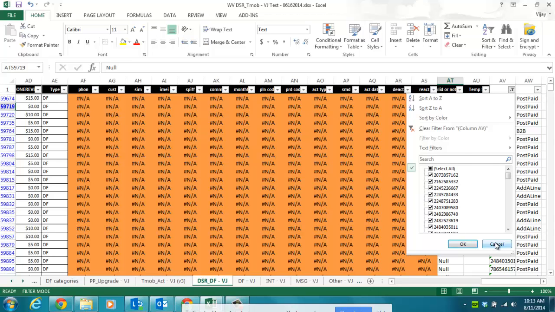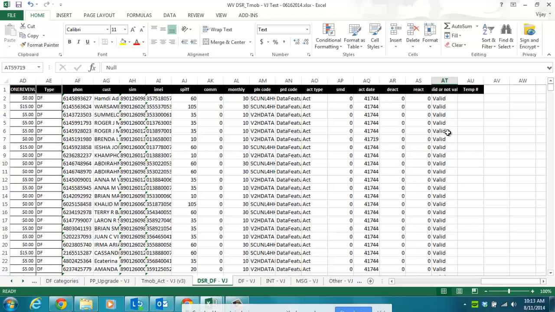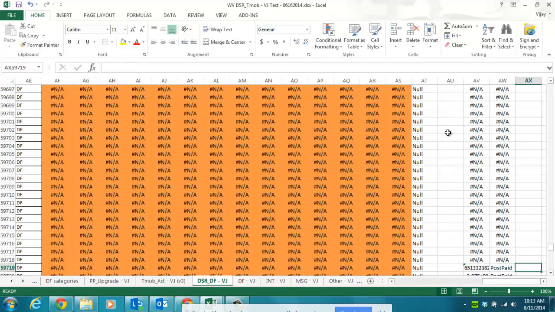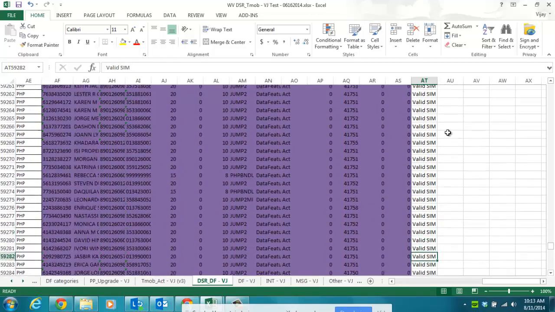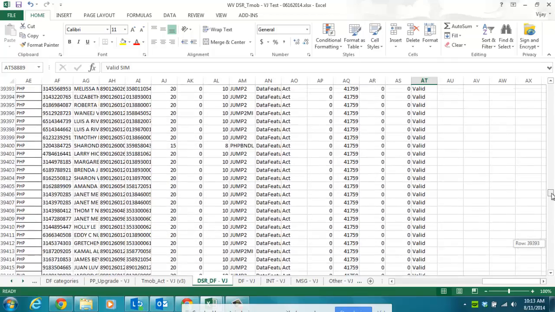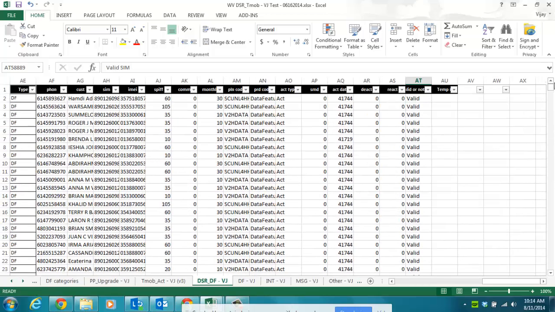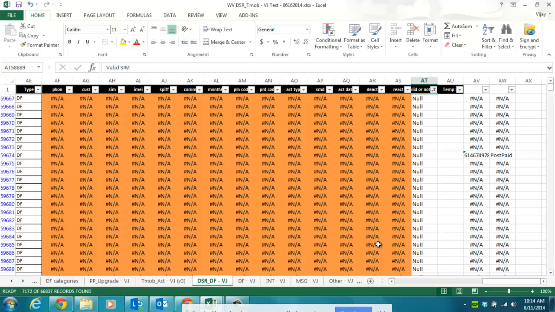Let me do this so you can see this one, the same sheet. I just removed the filter so that you can see it better. You see, valid SIM. Anything that you are seeing in blue, we are doing a color coding. We are mentioning what type of validation it is. So valid is for valid phone number, valid SIM, valid IMEI, and if it is not a match for IMEI in any case, then we are saying it is null.